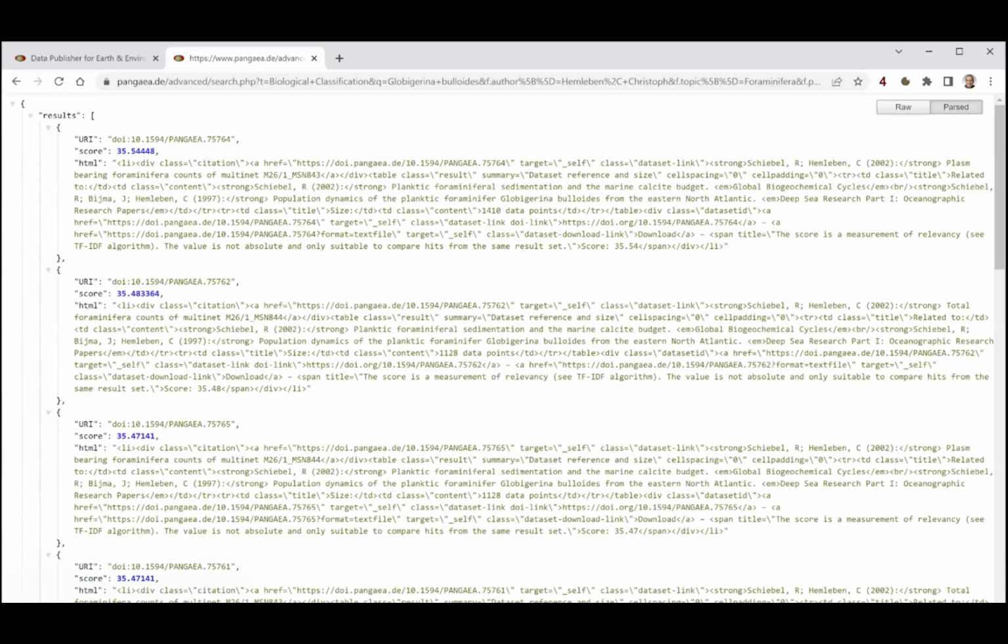It's not yet fully machine readable. We are working on that, but in the future, this is only for the web page, but this can be used to get the DOIs of the search results. So you can then, for example, in your script, iterate over all of those search results to download them.